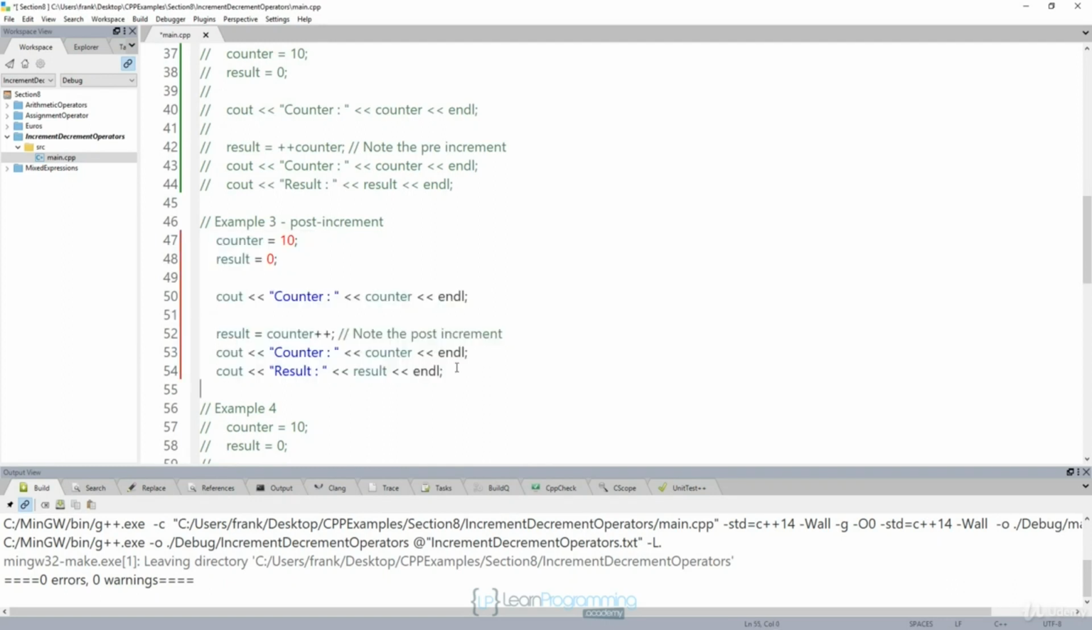All right, I'll uncomment this example, and let's walk through this one again. One more time, I'm assigning 10 to counter and 0 to result. And I'm saying print out the counter. Well, it's 10. We expect a 10 here. That's an easy one. But now we're doing a post-increment. Notice it's on the right side, following counter, its operand.